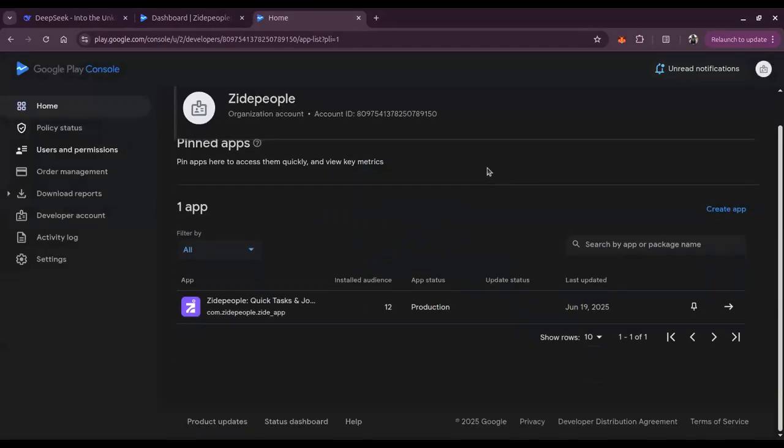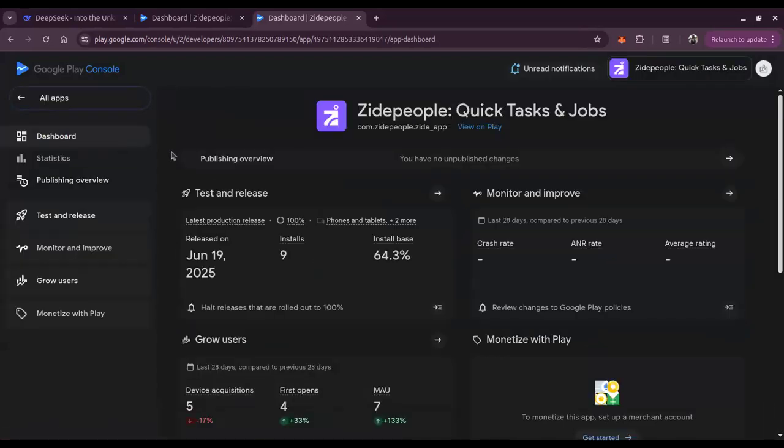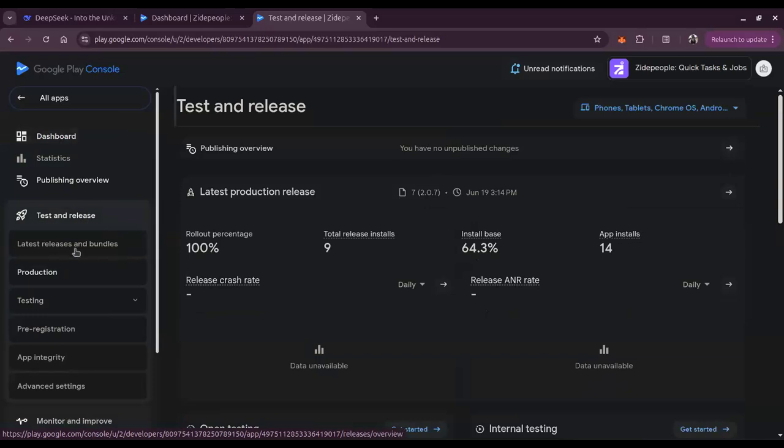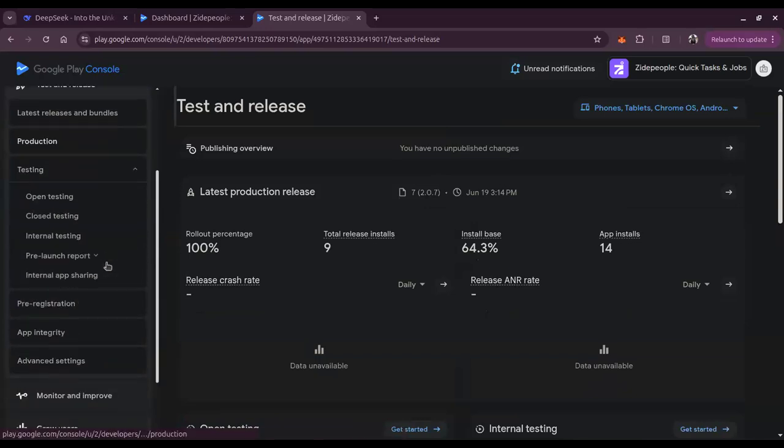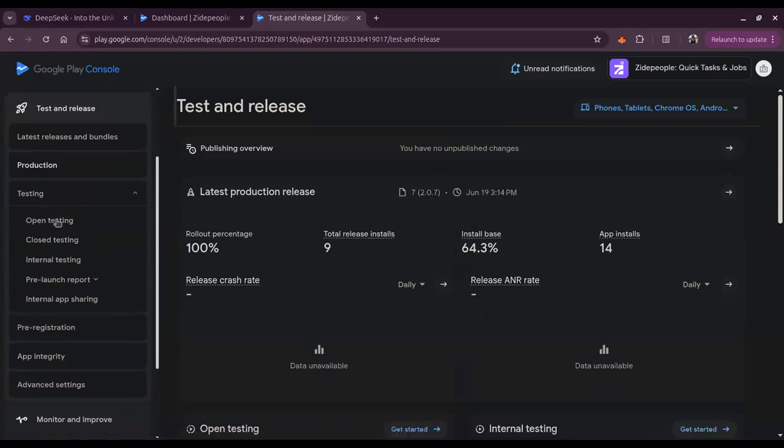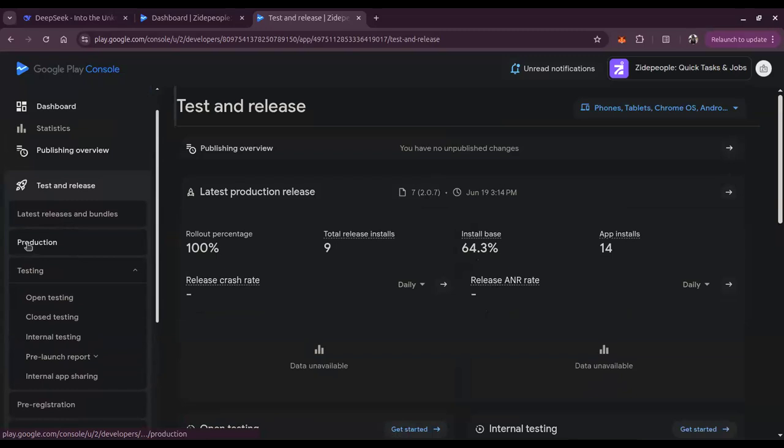On this account, there's one application that is published to production. So quickly open it up. If you look at the left panel here, you can see those things I mentioned: test and release, monetize with Play, and so on. But let's look at testing and release. You can see the different testing tracks here. Where I'm highlighting with my cursor, see the open testing, closed testing, and internal testing tracks, which I explained earlier. And you have the production section too.